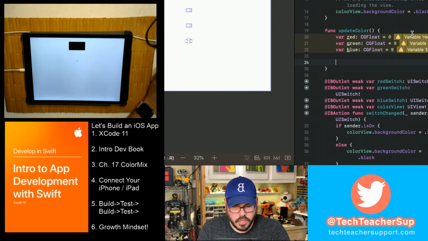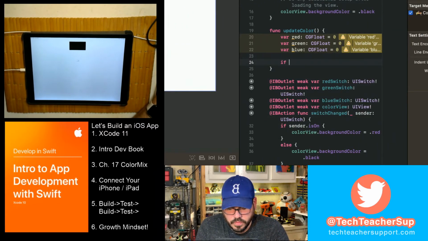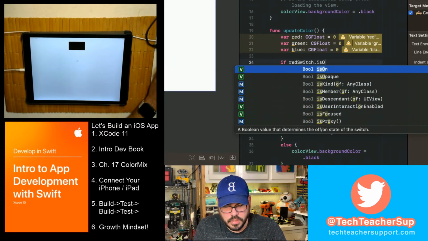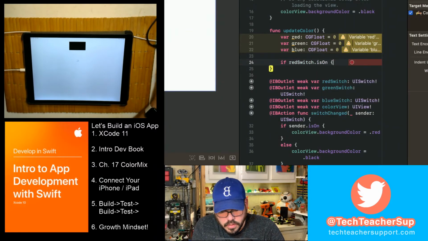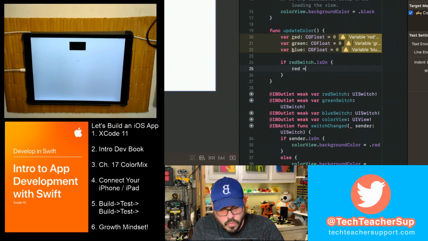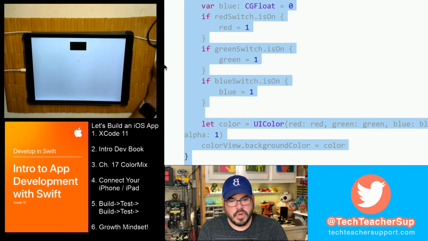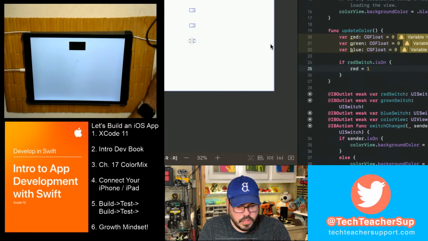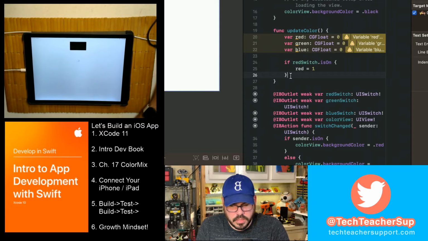So let's go over here. If red switch dot is on, right? If red switch is on, red equals 1. So let's just double check. If red switch is on, red equals 1. So let's do that for the green and the blue. So let's go out of this red switch set of brackets.